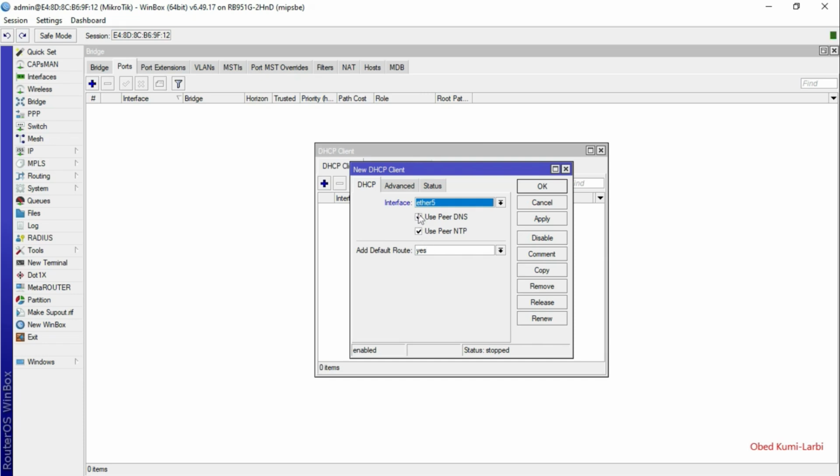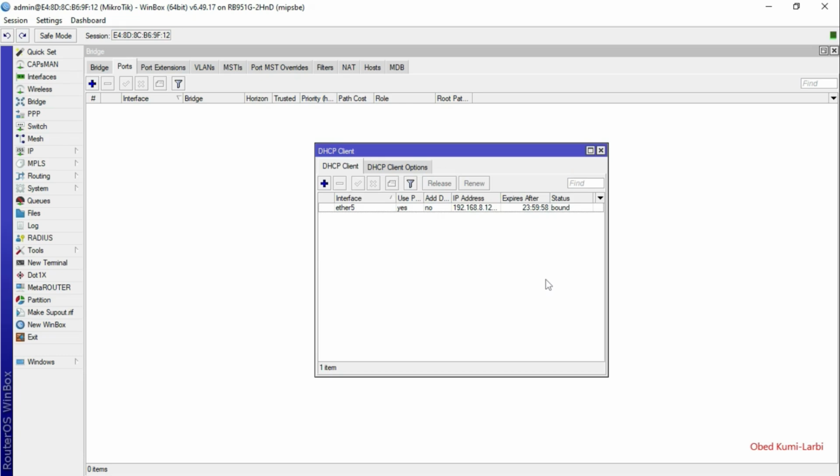But currently I want to be able to receive just DNS, right? So I'm going to uncheck NTP. Then you have the option to decide whether you still want to receive the default route from the DHCP server or not. Okay, so in the first instance I am going to hit no, and then we see what would happen with that. So I'm going to hit apply and then say okay, right? Now immediately you see that I have received an IP address 192.168.8.12 from my DHCP server on the Ether 5 interface, right?